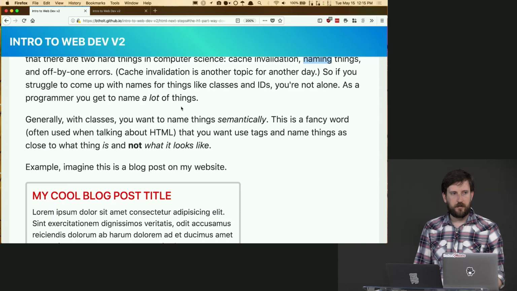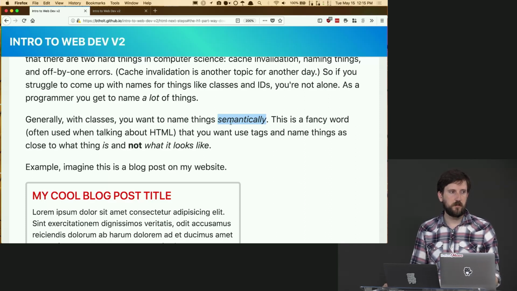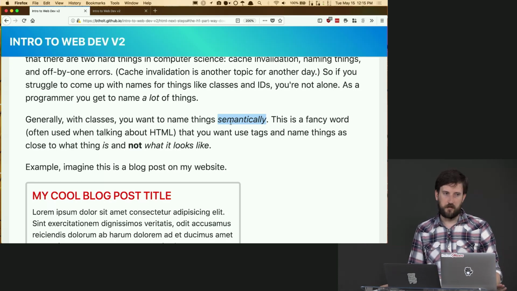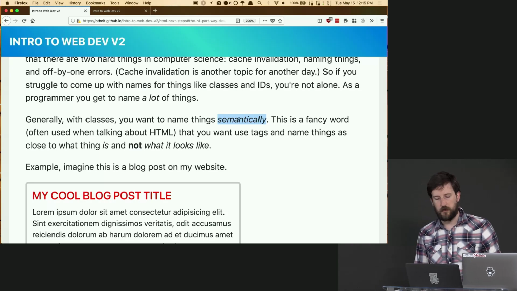So with classes, you want to name things semantically. You probably hear me, I've said this word like 3 or 4 times, and you're going to hear it a lot, particularly with HTML and CSS. You want to name things after what they do and not what they look like. And that's what I mean when I say name it semantically. Don't name it what it looks like. Name it what it does. Let's dissect that. Let's take some examples.